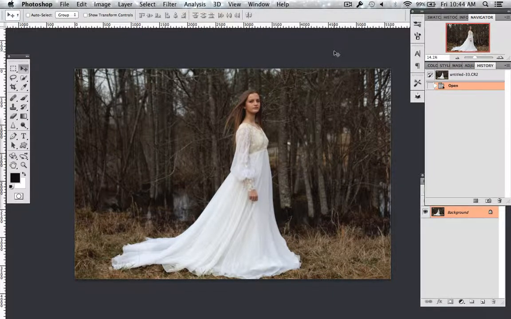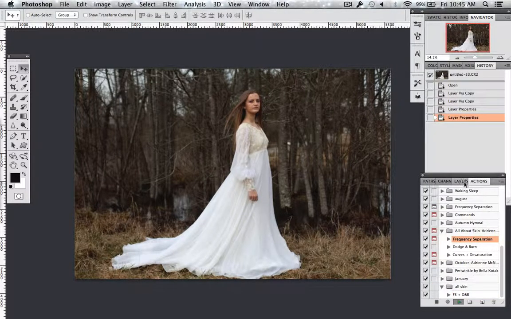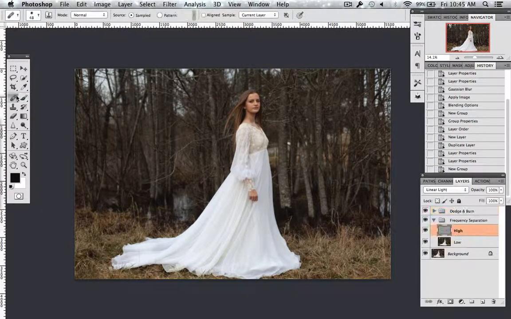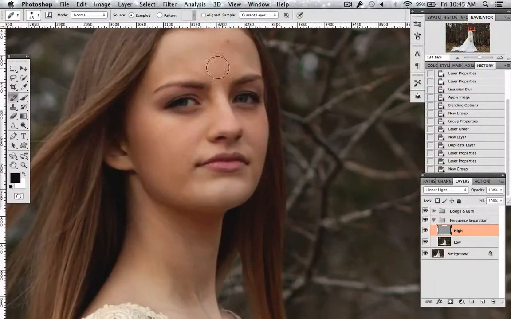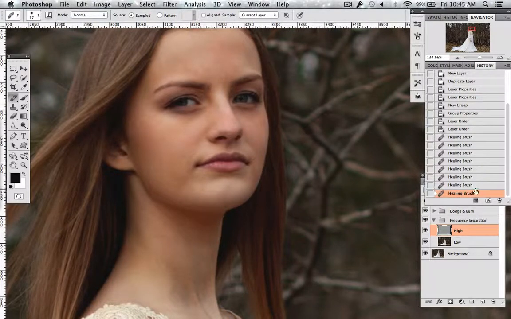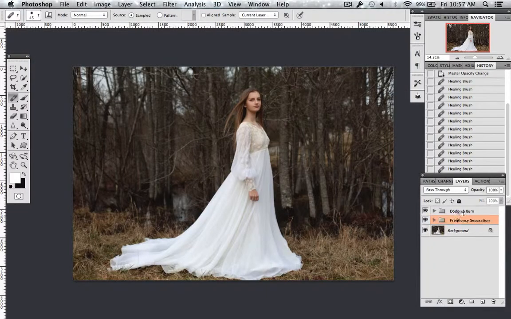The first thing that I do is import the image into Photoshop, and I immediately do frequency separation and dodge and burn on the skin and other areas of the image if they need it. I'm just going to quickly skip ahead because I have an in-depth video going over how I do frequency separation and dodging and burning on my channel.